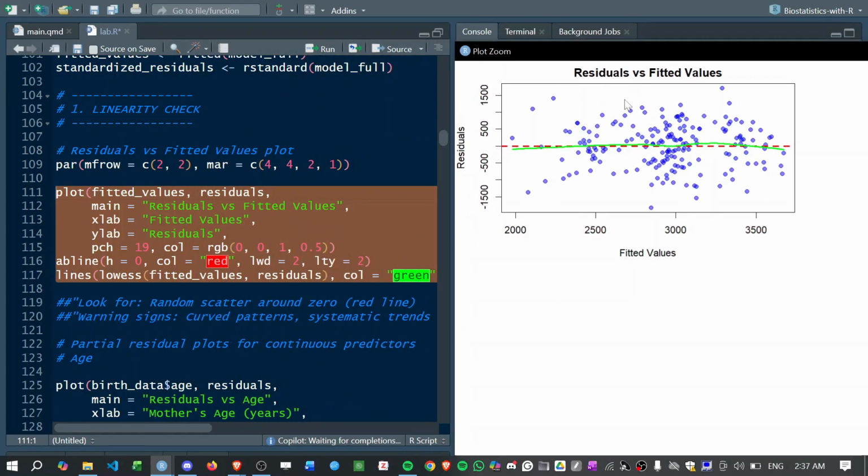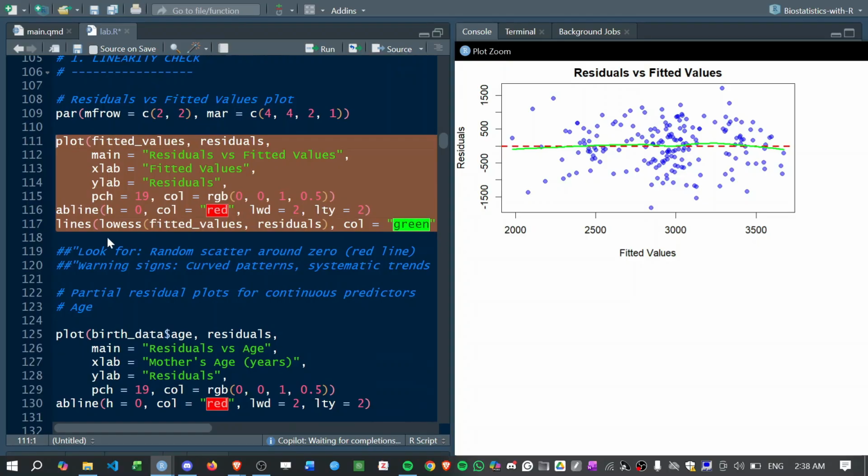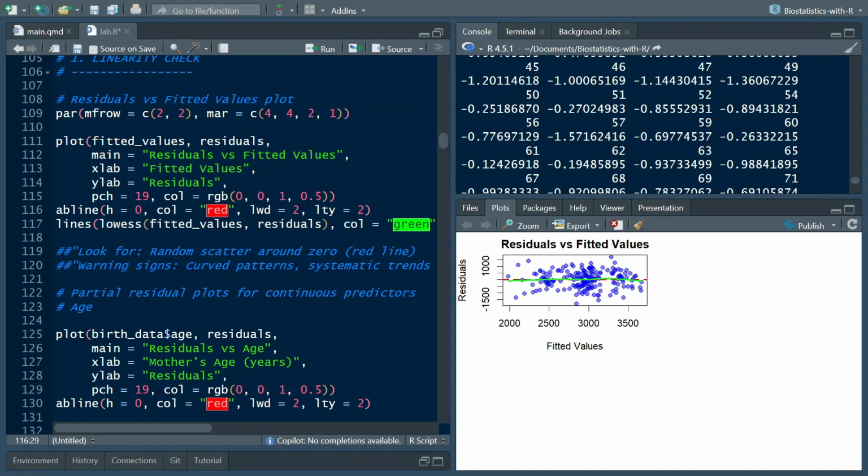So linearity, and you can see what they explain. We're trying to look for random scatter around 0, the red line. You can see the red line. We already put in our ab line, which is our red line, and we expect this particular green line that we drew to be close to the red line.